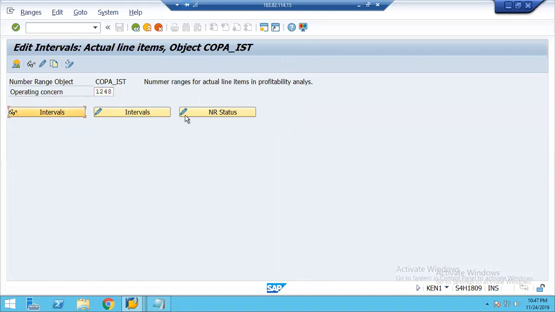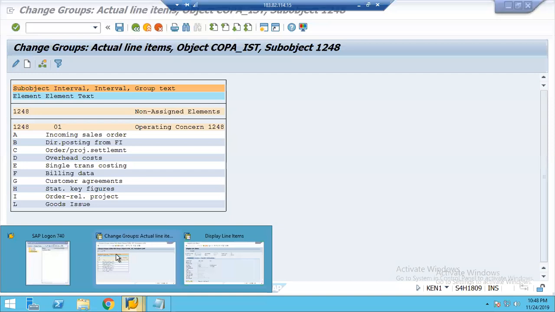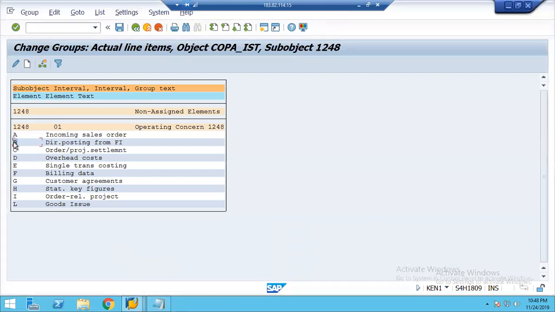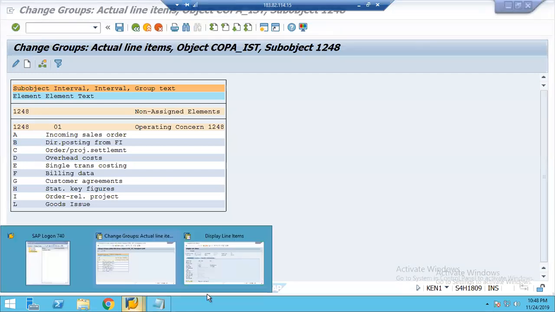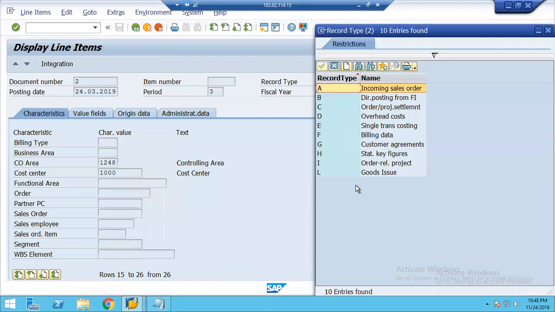1248. And if you go here in the change, you can see B, direct postings from FI. This is called record type. This is nothing but a business transaction in the case of controlling. Okay, so this is what the B is, and you can see the same thing over here. B, record type. You can see the list also here. The same list can be seen over here.